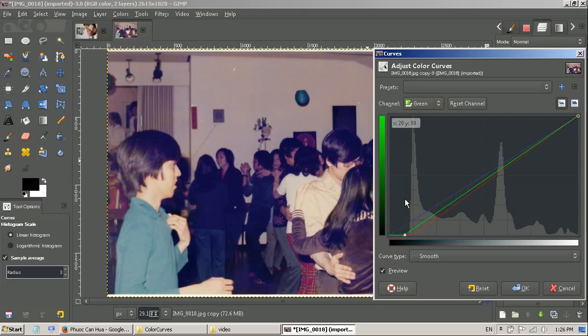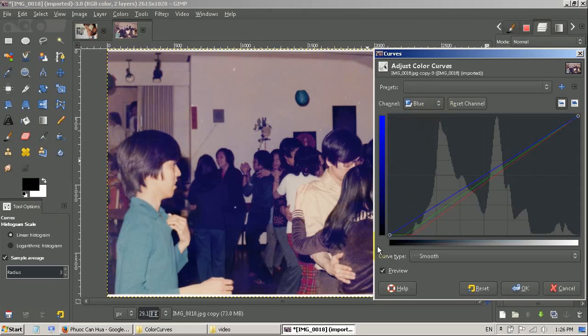Just once more, in case you still haven't understood what that means. Basically, I'm going to push the dots down here, so I can get the black color. Now for the blue one, I'm going to push here. So you can see all three different channels are not exactly at the same point.